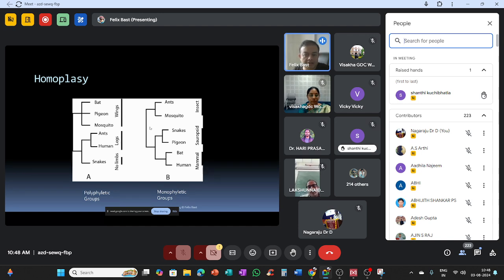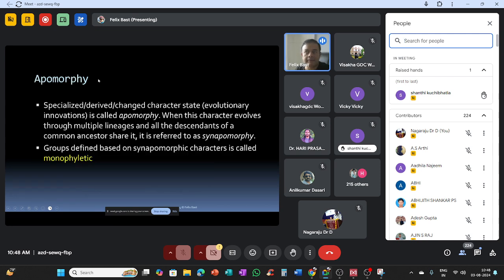So here is another thing. Winged animals, animals with legs and no limbs. This character is also a paraphyletic group. As you can see, this is a monophyly here: insects, sauropsids and mammals, right? So a polyphyletic group is basically what you call homoplasy, and polyphyly means many ancestors, right?